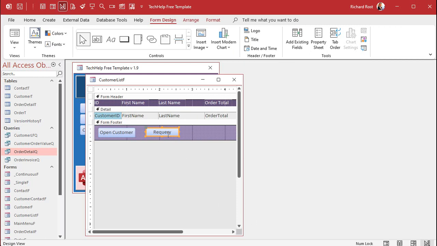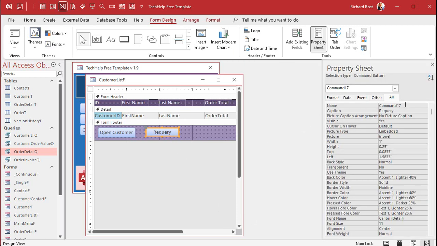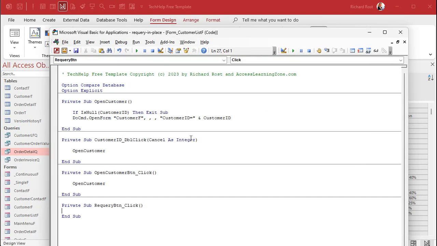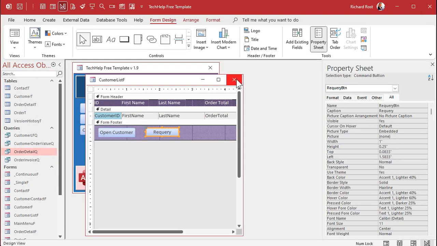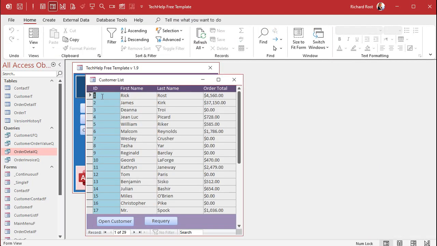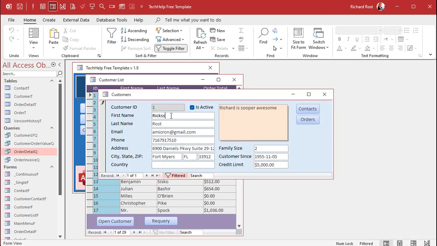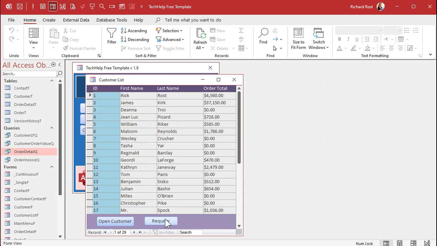Requery, open it up. All right, let's call this requery button, BTN. Right click, build event. What's going in here? It's just Me.Requery. That's it. All right, close it, open it, and now if I make a change, close it, now I can hit requery, and it requeries for me, and there we go.